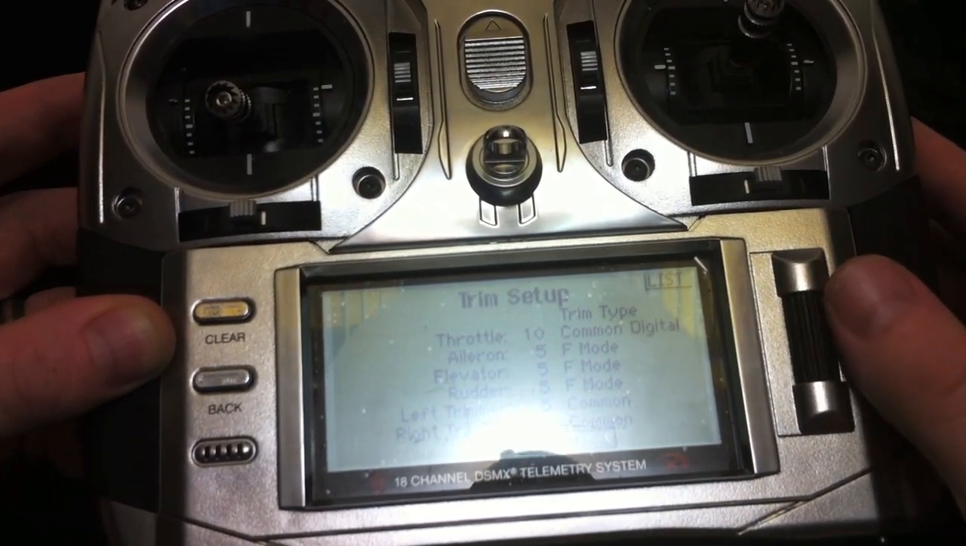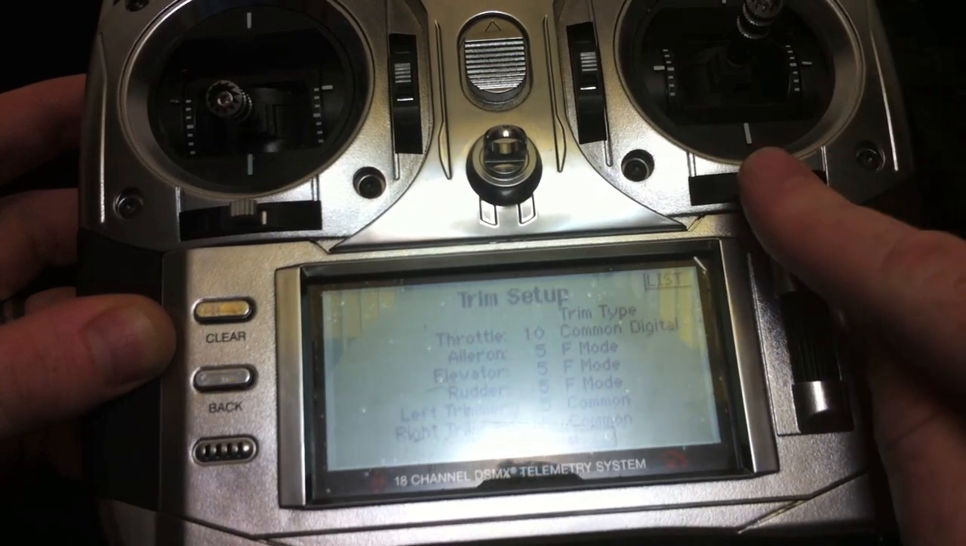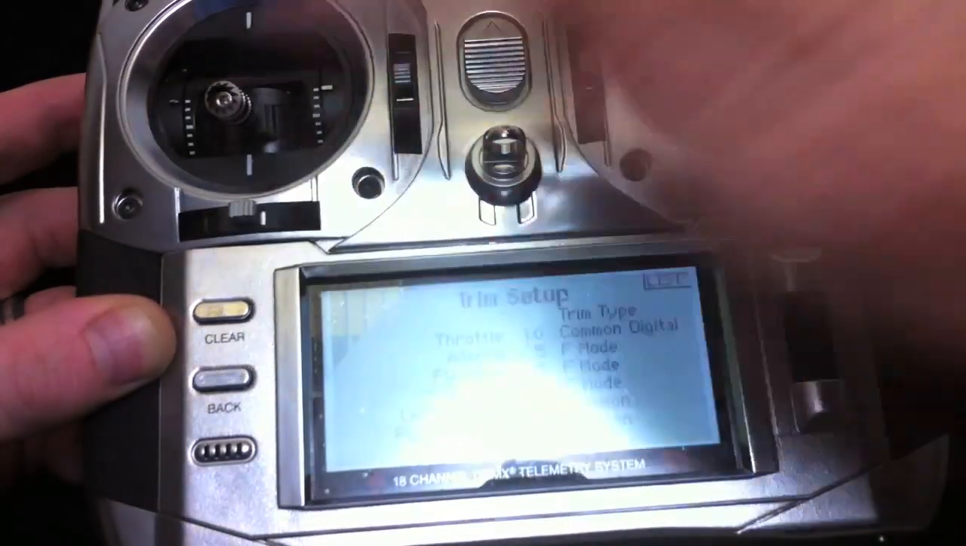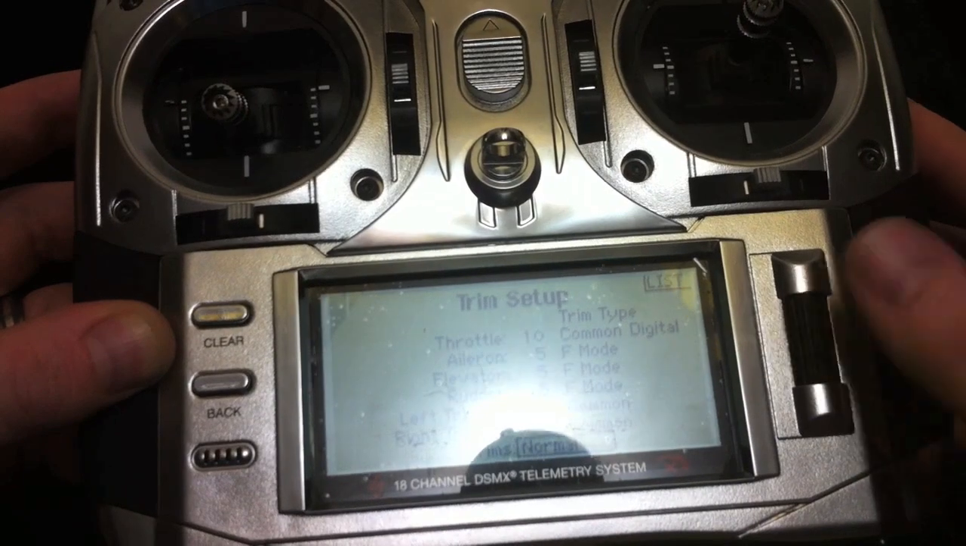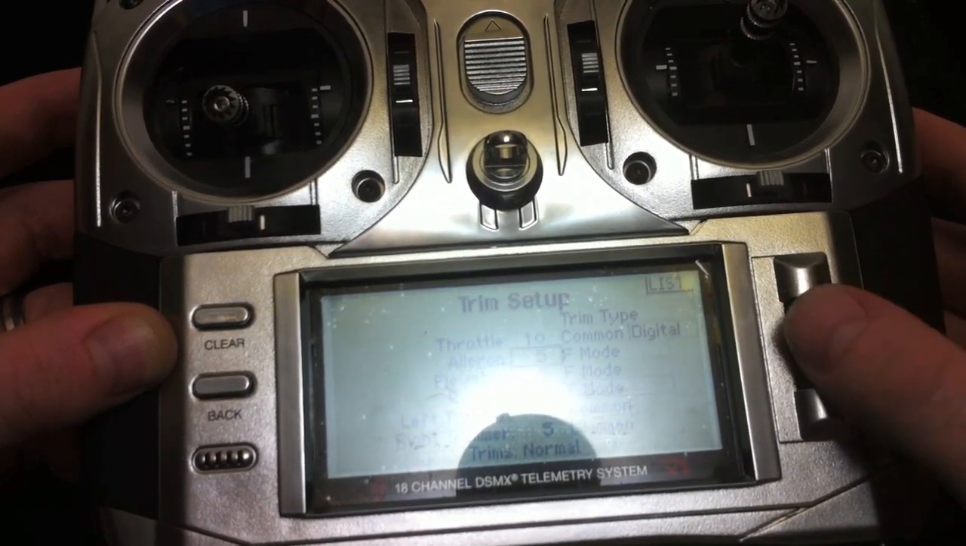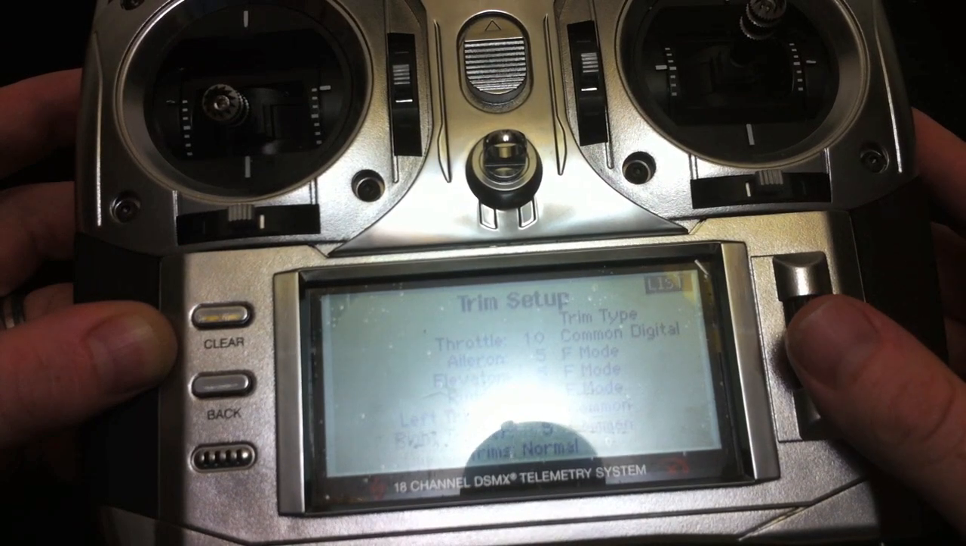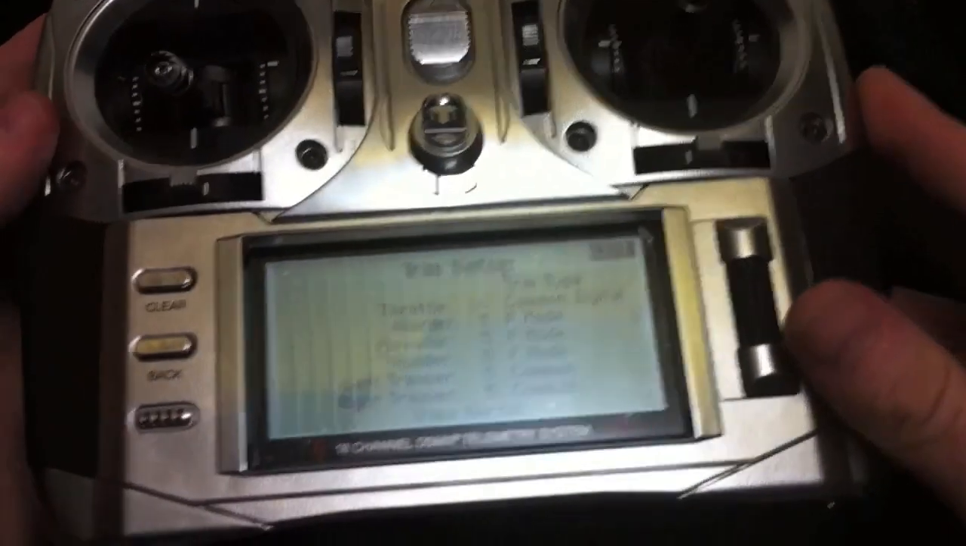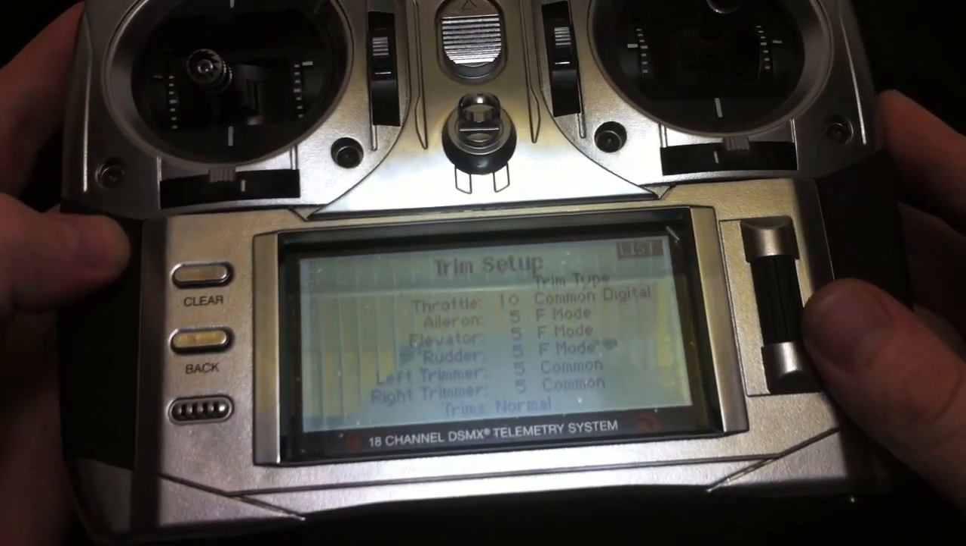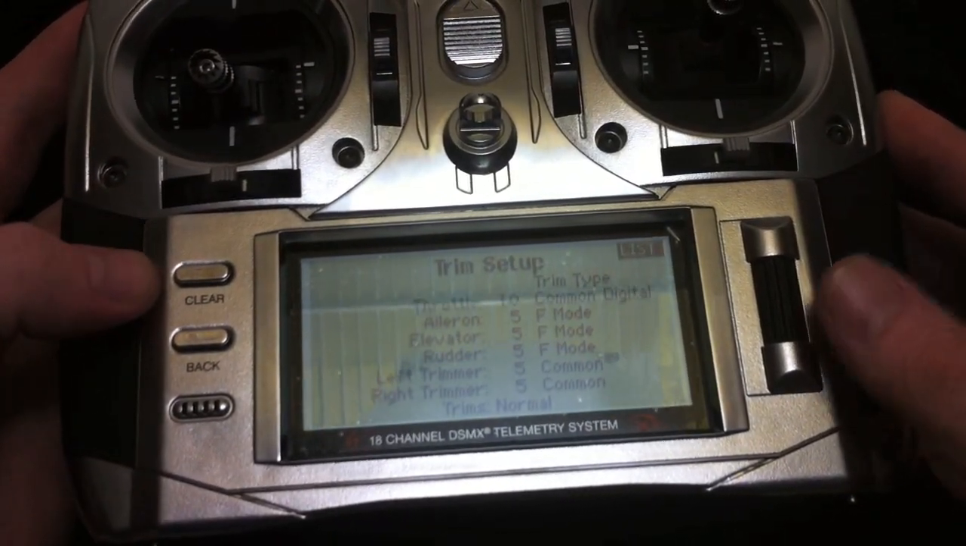Keep it on normal if you're used to your aileron trim being underneath the aileron stick and your rudder trim being underneath the rudder stick. I just wanted to show you what that was so there's no more questions. So this is how I set up my trims, so that way my flight mode switch gives me a new set of trims for each position.